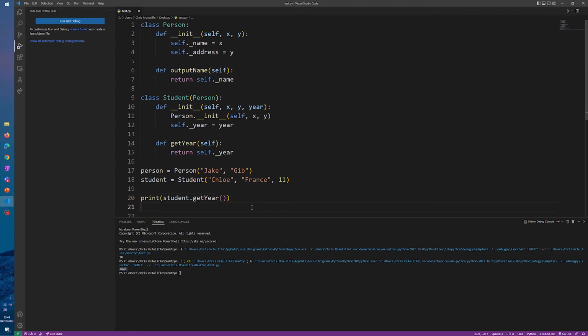Now, what have we done here? In the initialize function for our student class, we are calling the superclass. It's called a superclass because it's not inheriting from anything. And we're applying the method we've got here, the initialize method of the person class, with the required parameters that it needs, the self, the X, and the Y. This will then create a name and an address for our student class because it's inheriting from the person class.